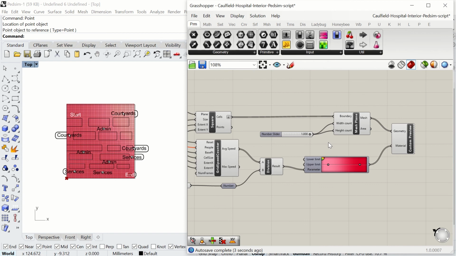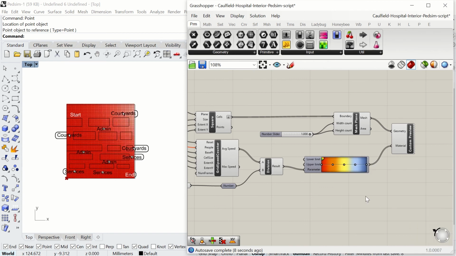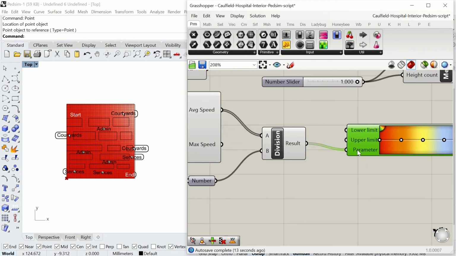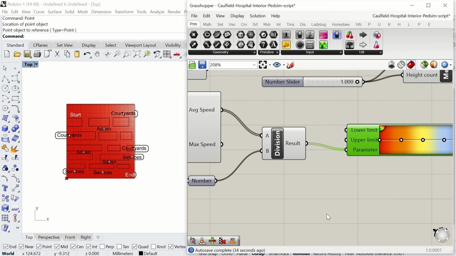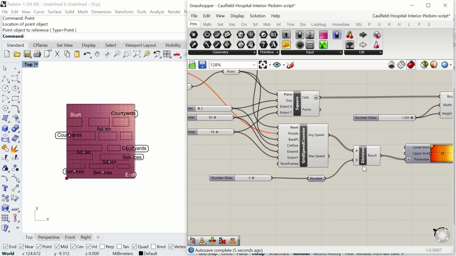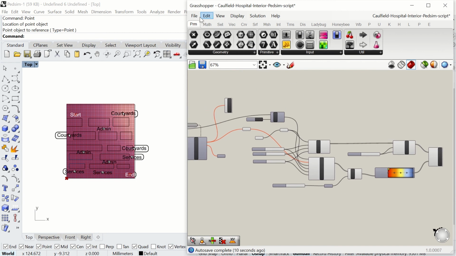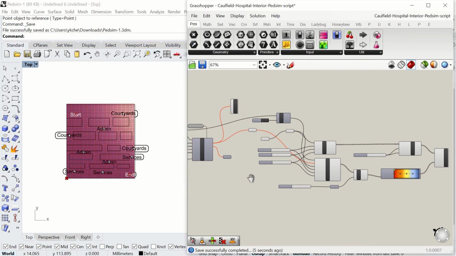Now we want to just change the color of our gradient so that it's not pink. We'll set this rainbow sort of colored one. And then we right click on the parameter option and we change that to expression, which we'll type in as 1 minus x. So now we just save the Grasshopper document and also save the Rhino document. So now our visualization aspect of our algorithm is complete.